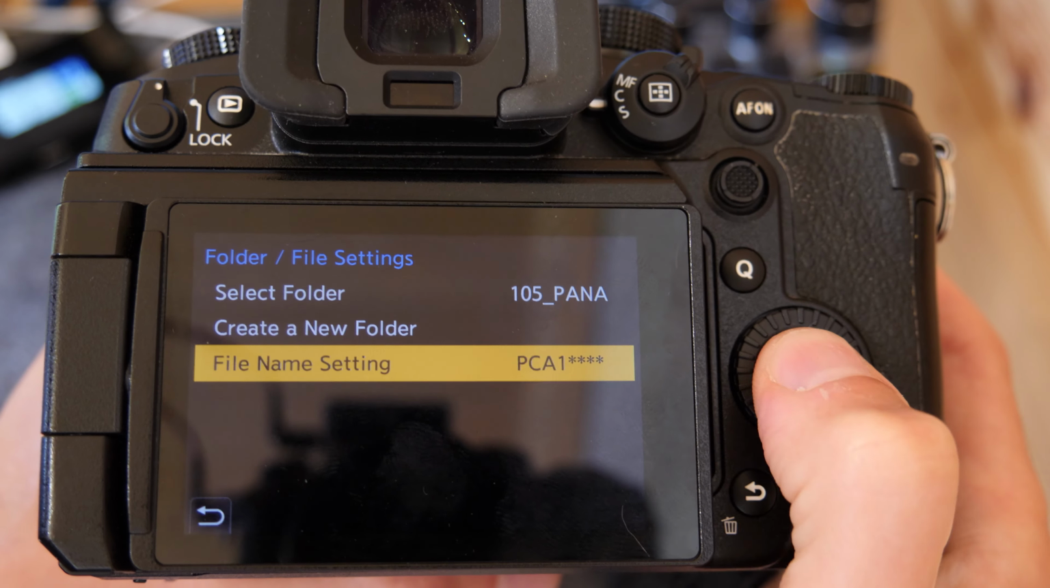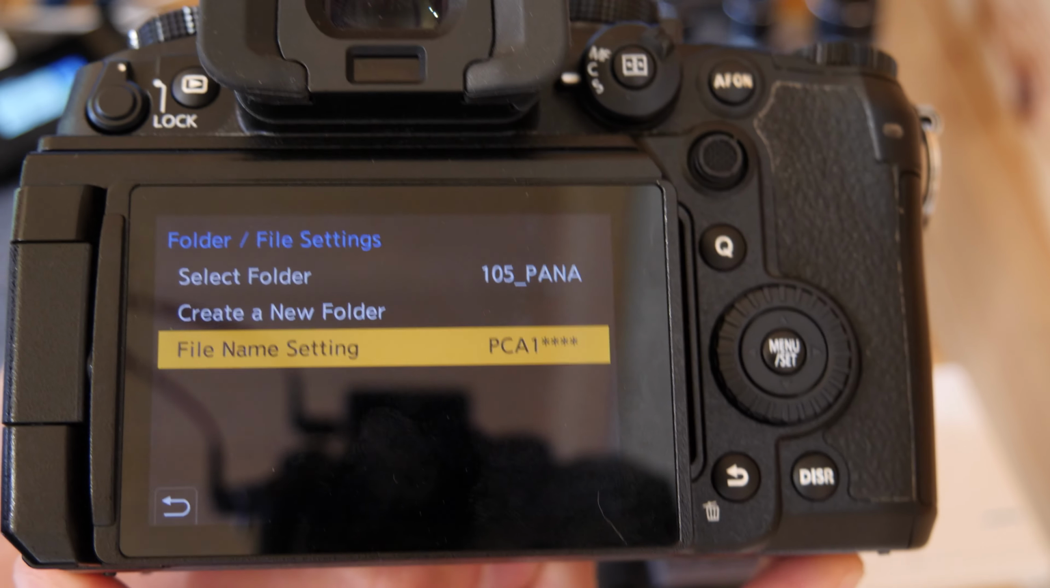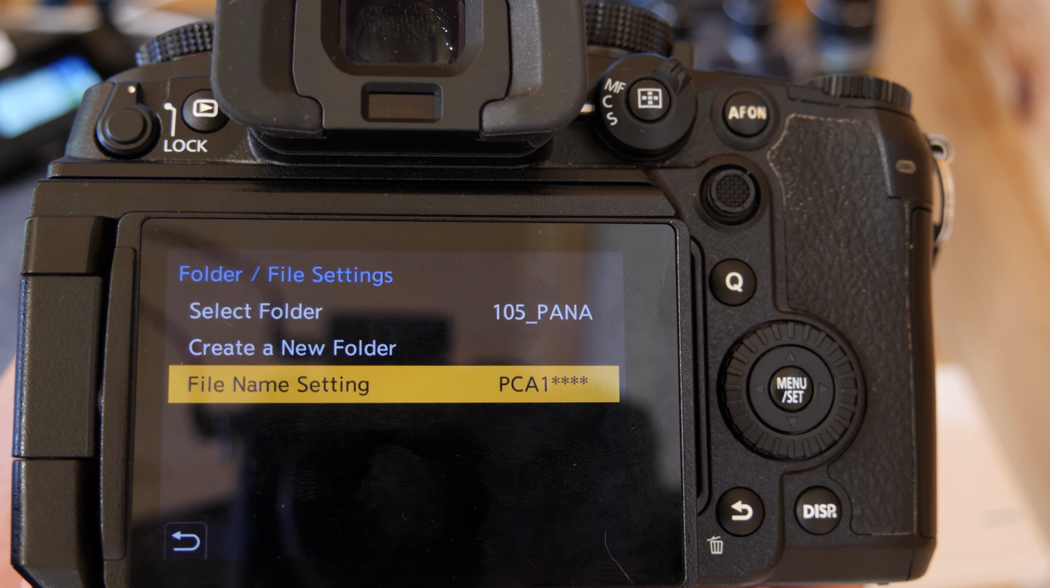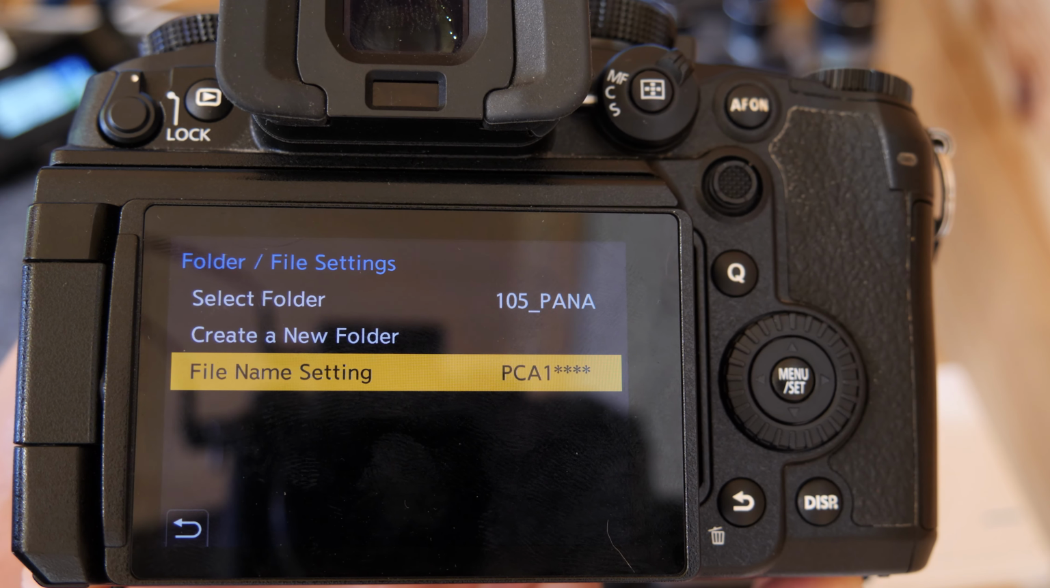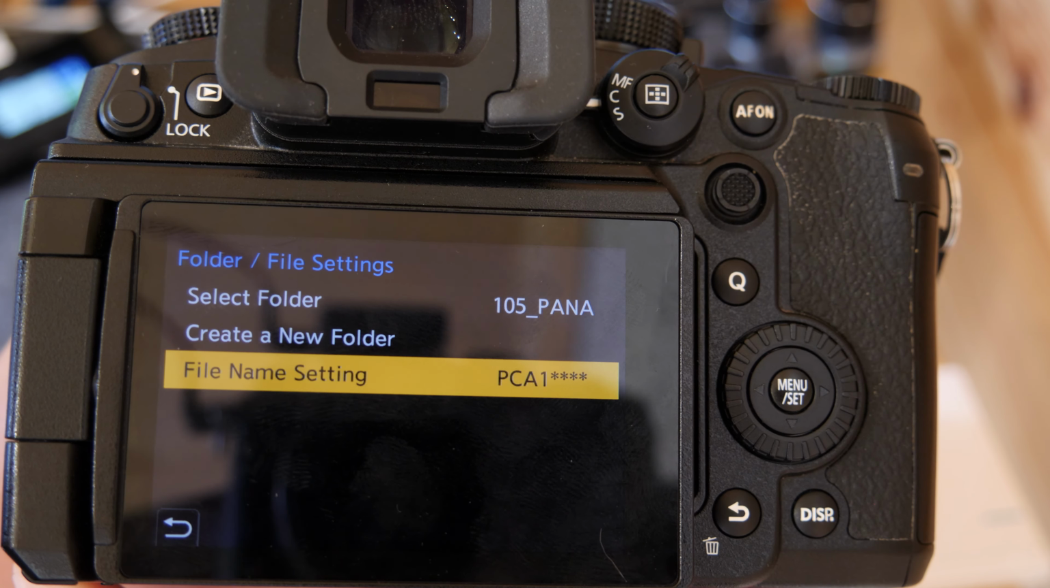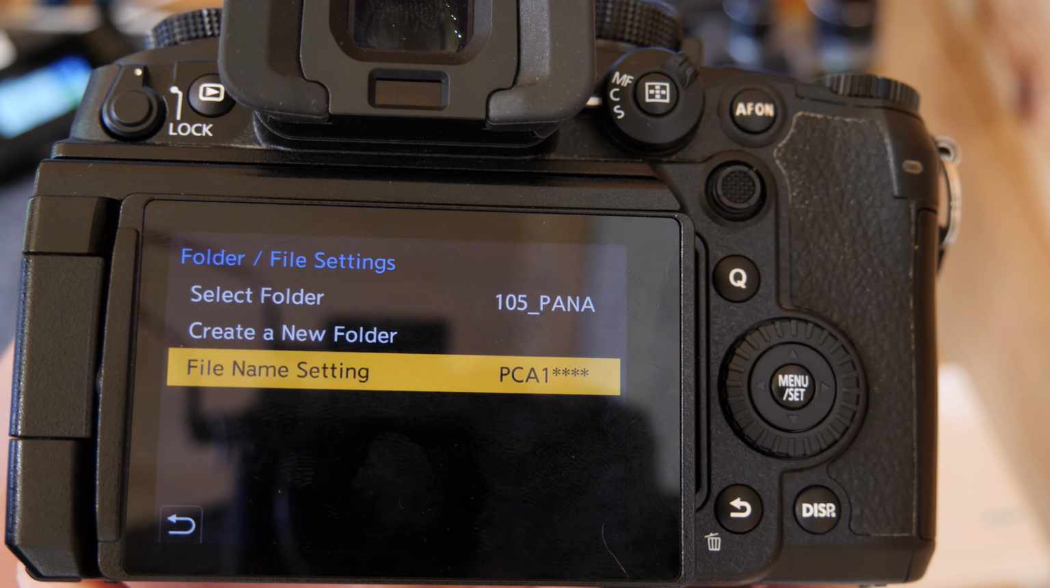So if we hit set, you'll see it's PCA1, because it's always P for Panasonic, which isn't always a bad thing because they do shoot across other cameras sometimes. So it's useful just to know that it's the Panasonic one anyway. But to me, in my brain, that's Panasonic camera 1, and then on the others you can have PCA2 and things like that.